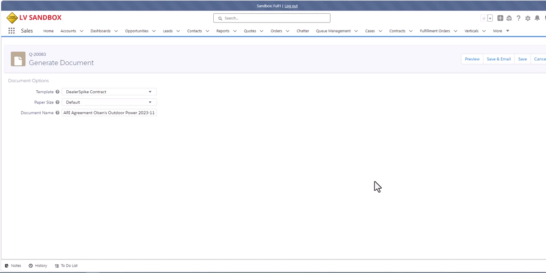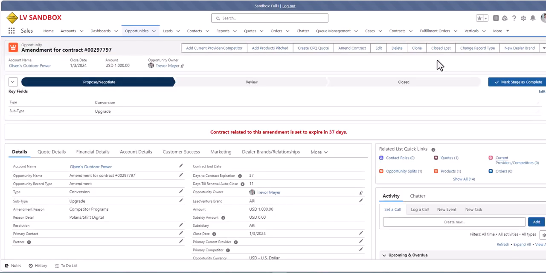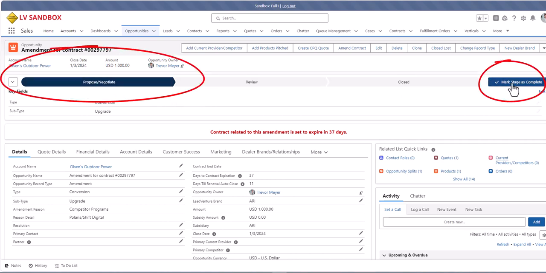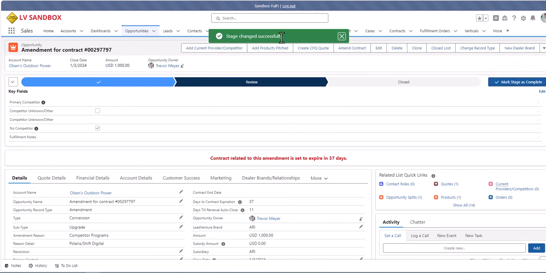Once that signature is obtained, you can then win the opportunity, because we don't have a signed contract in this example, but we would be able to win eventually once that signature comes in. Once that customer signature comes in, we would then move the status of the opportunity into propose negotiate, and we would click mark stage is complete. Salesforce will let us know the stage has changed successfully.